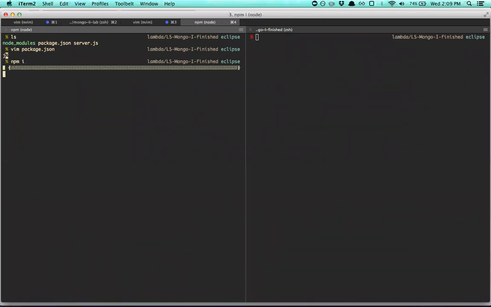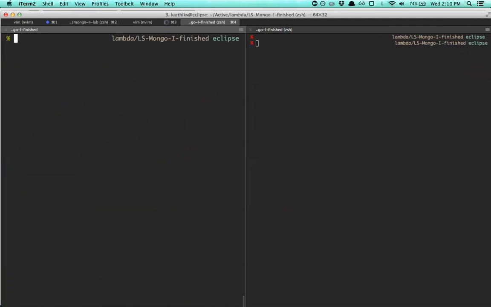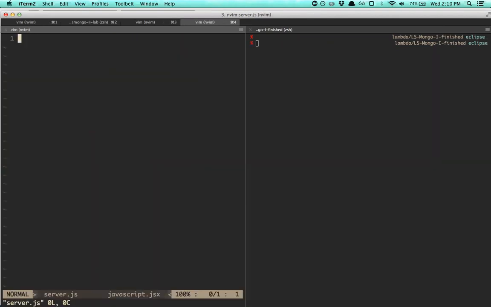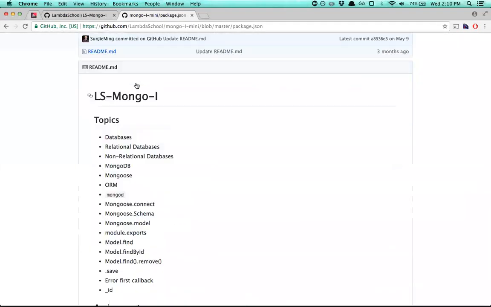So I'll go ahead and run npm i. I've already done this, so it should just take a second. Yeah, so I have my node modules directory with all my packages inside there. Let me increase the font size here so it's a little easier to see. I also have an empty server.js file, so we're just going to be starting from scratch here, and we'll start working now. So let's just look at what the instructions say.